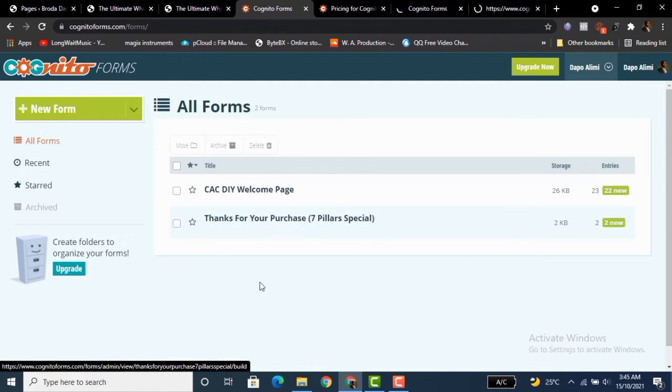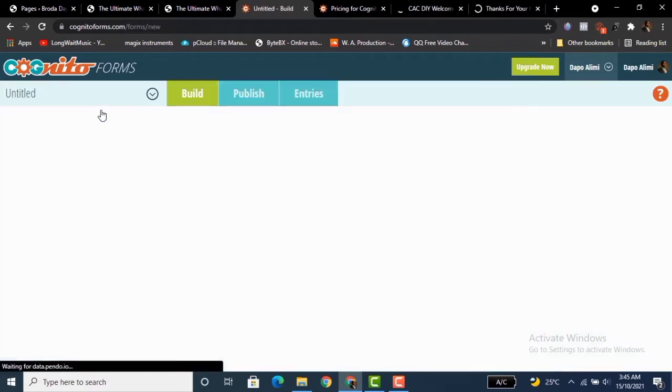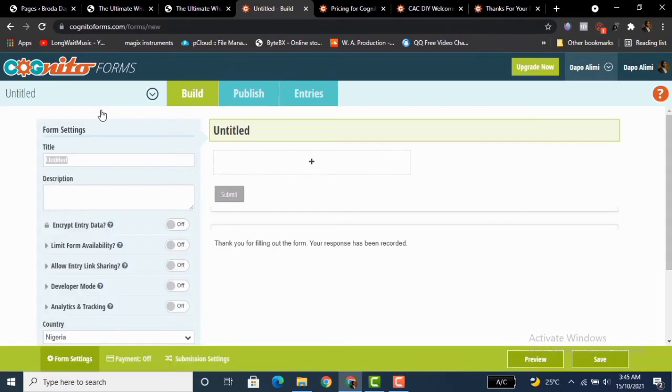So that's what you're going to be doing. So we're going to click on new form, and then when you click on new form, these are the options that are going to show up before you. Now we're going to start one step after the other.